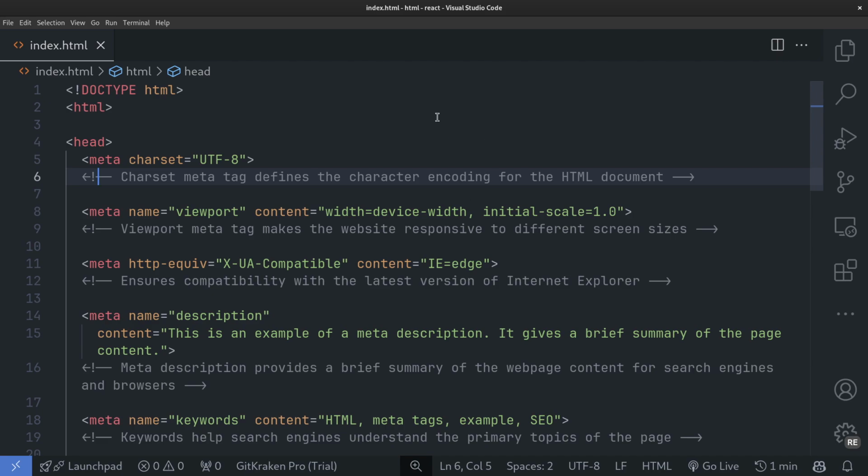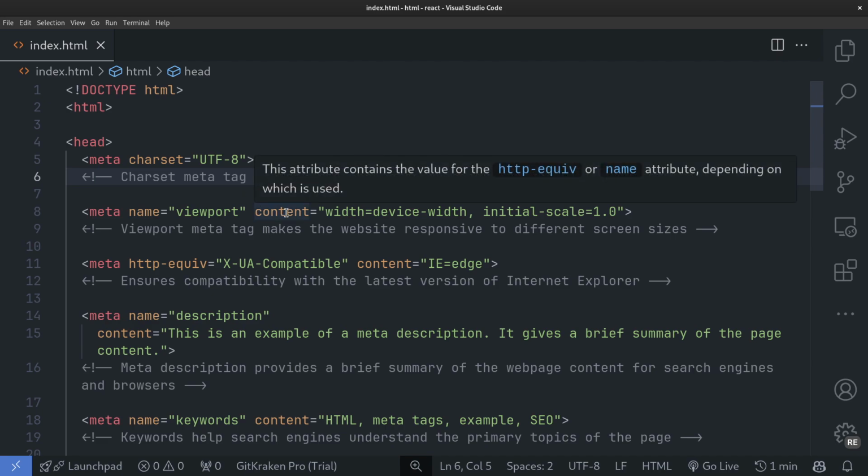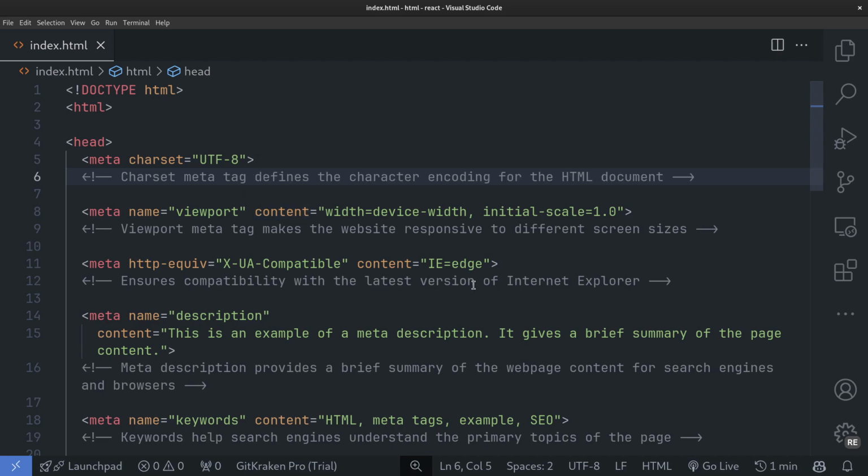We are not going to cover all metadata tags because there are a lot, but we are going to cover the must-have metadata tags that should be in all our basic HTML pages. So we are going to start with the most common metadata tag, and that is charset. Remember something: there are no different semantic metadata tags.